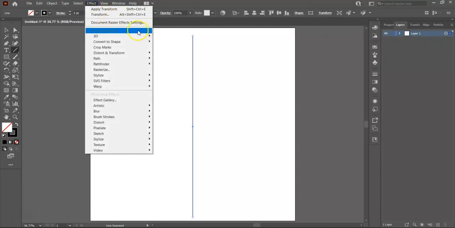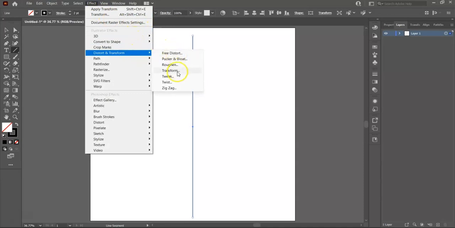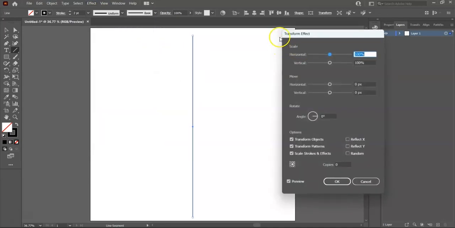Go to Effect. Click on Transform and Distort, then click on Transform. Leave the upper settings the way they are. Come down to this array of squares. Select this square. Check this box. Number of copies, 1.